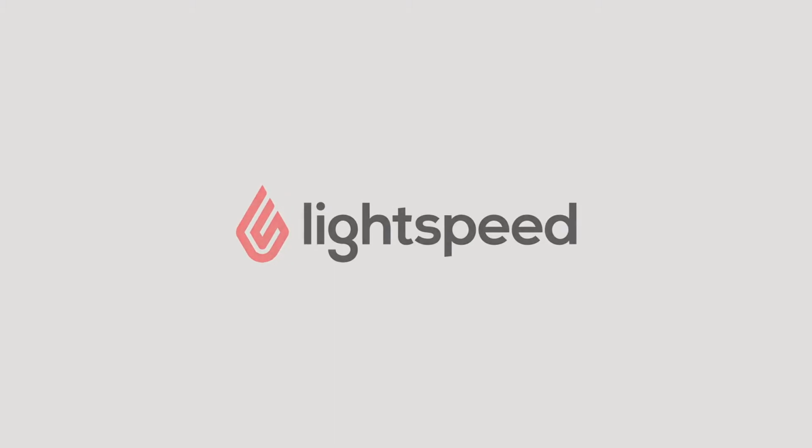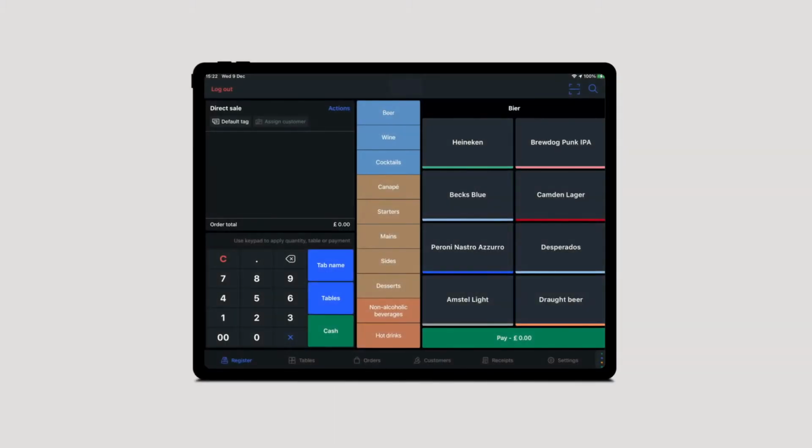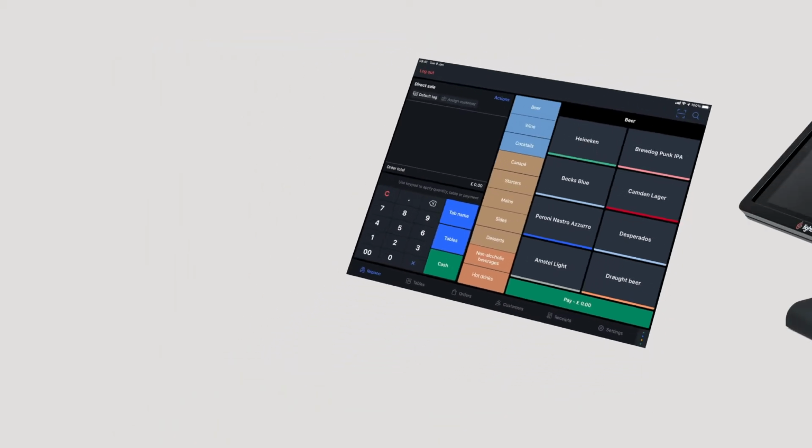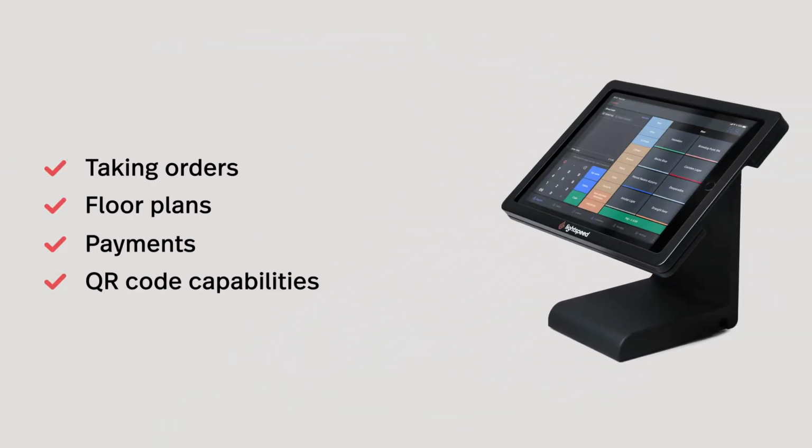Lightspeed Restaurant K-Series is a versatile and user-friendly ePOS system packed with handy features to help you and your staff speed up service and provide a flawless customer experience. In this demo, we'll take you through some of the system's core features. Let's get started.